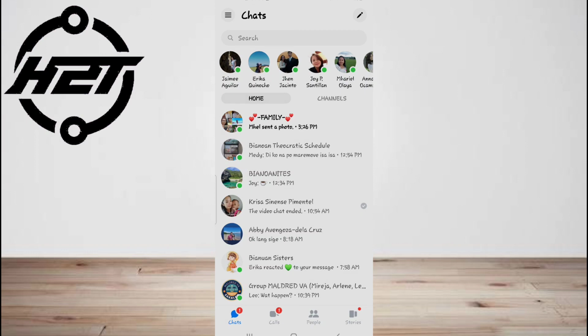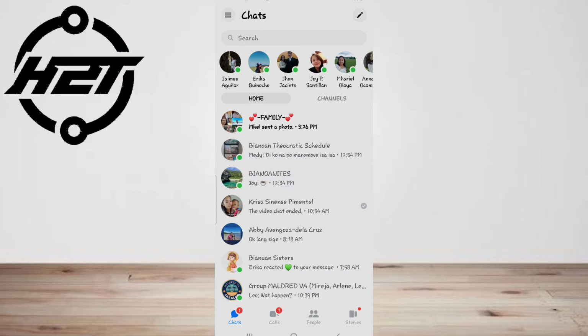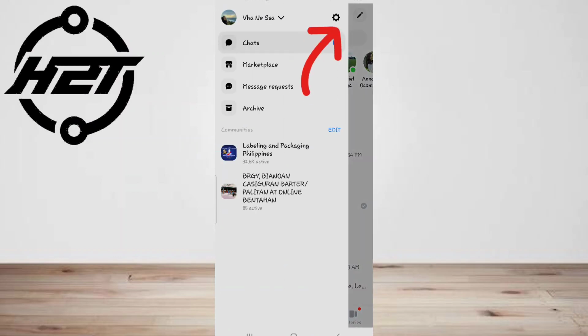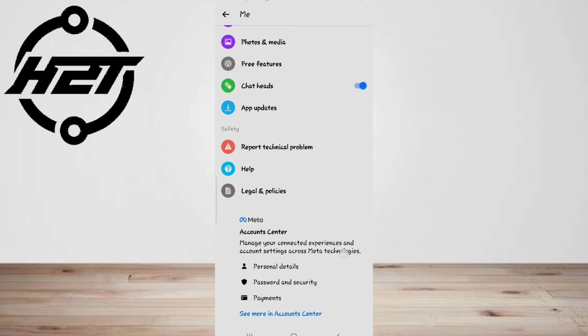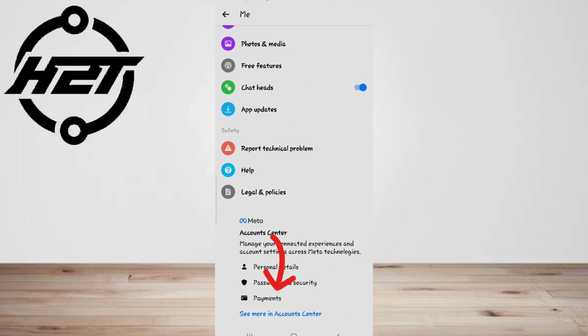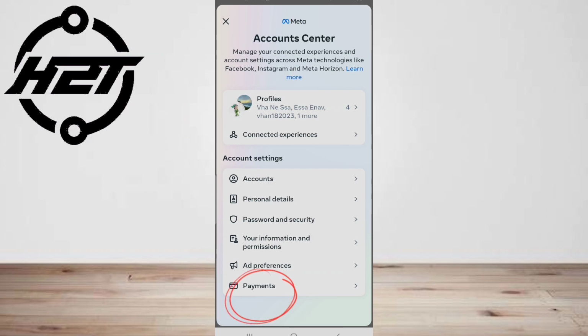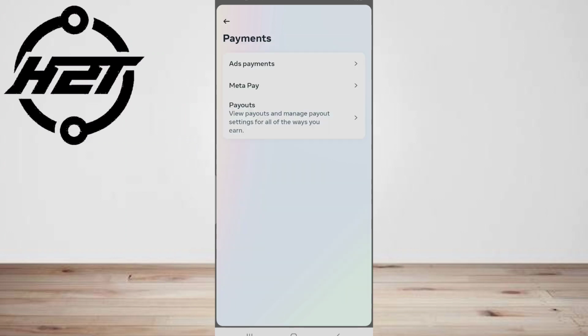So first, you need to open your Messenger. It's the blue and white chat bubble icon with a lightning bolt inside. And then, go to the settings and tap payment. Again, tap on payment. And select add payment method.